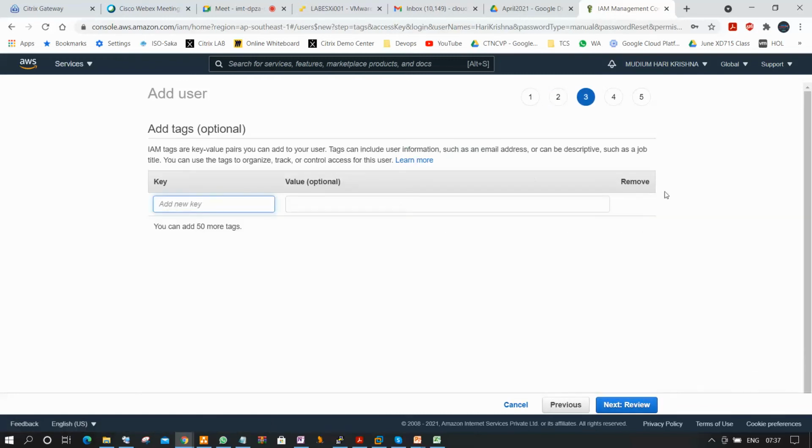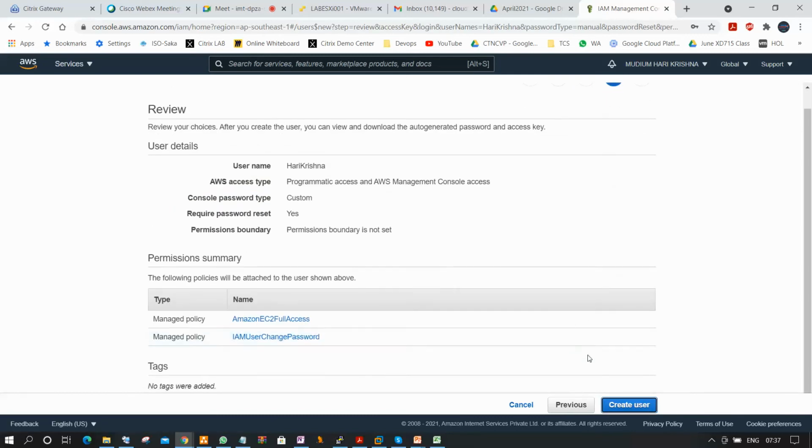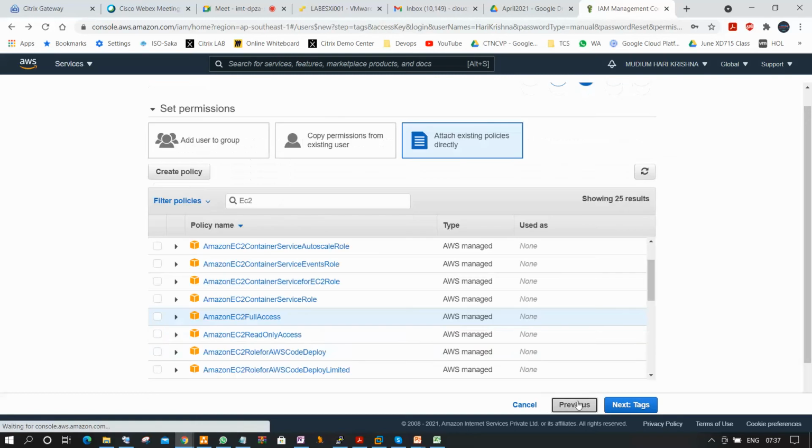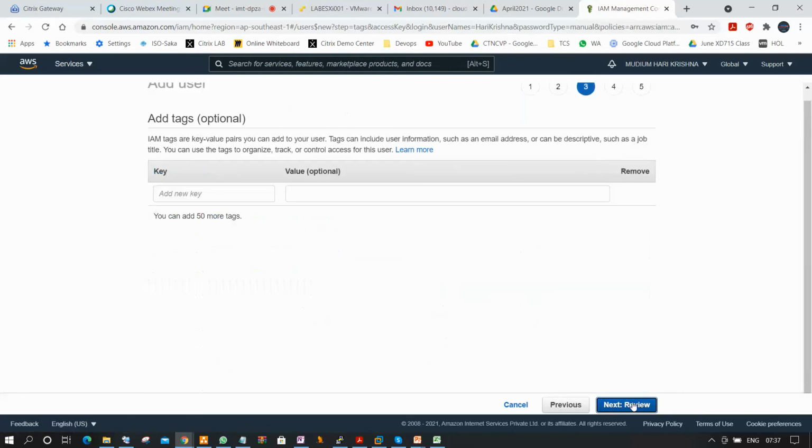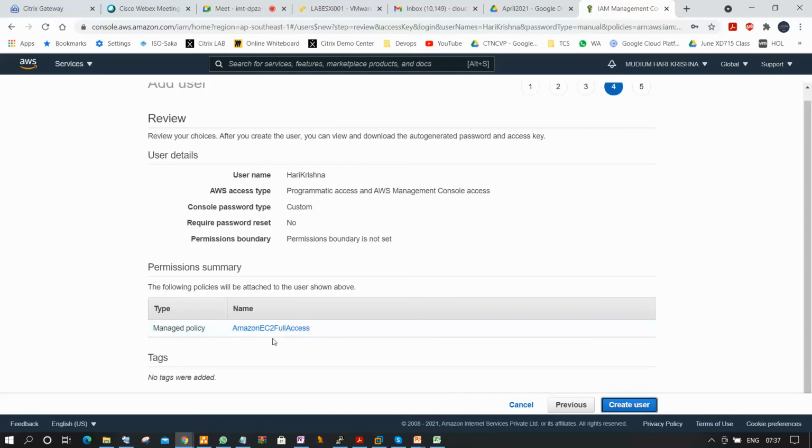Next, I don't want to provide tags and all, you can leave it. Next, finally, you're creating an account. See here, there are two policies assigned. One policy is directly attached to the user, called IAM user change password. Why? Because I checked that box. Once the user logs in for the first time, he needs to change the password, so that's why I checked this option. When I check this, the user is automatically a member of IAM user change password. You understand? If you uncheck this, go to next, tags, review, the only policy for the user is EC2 full access.